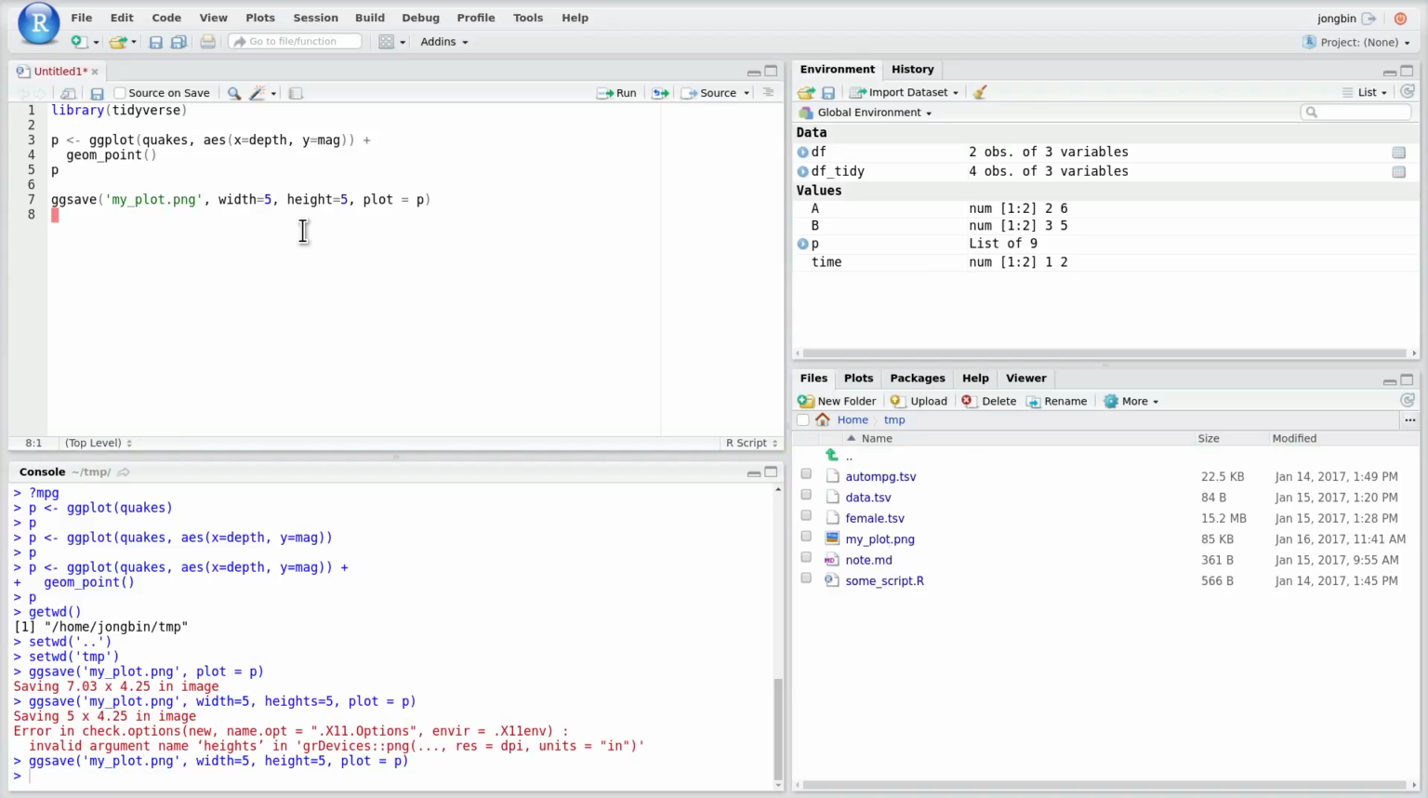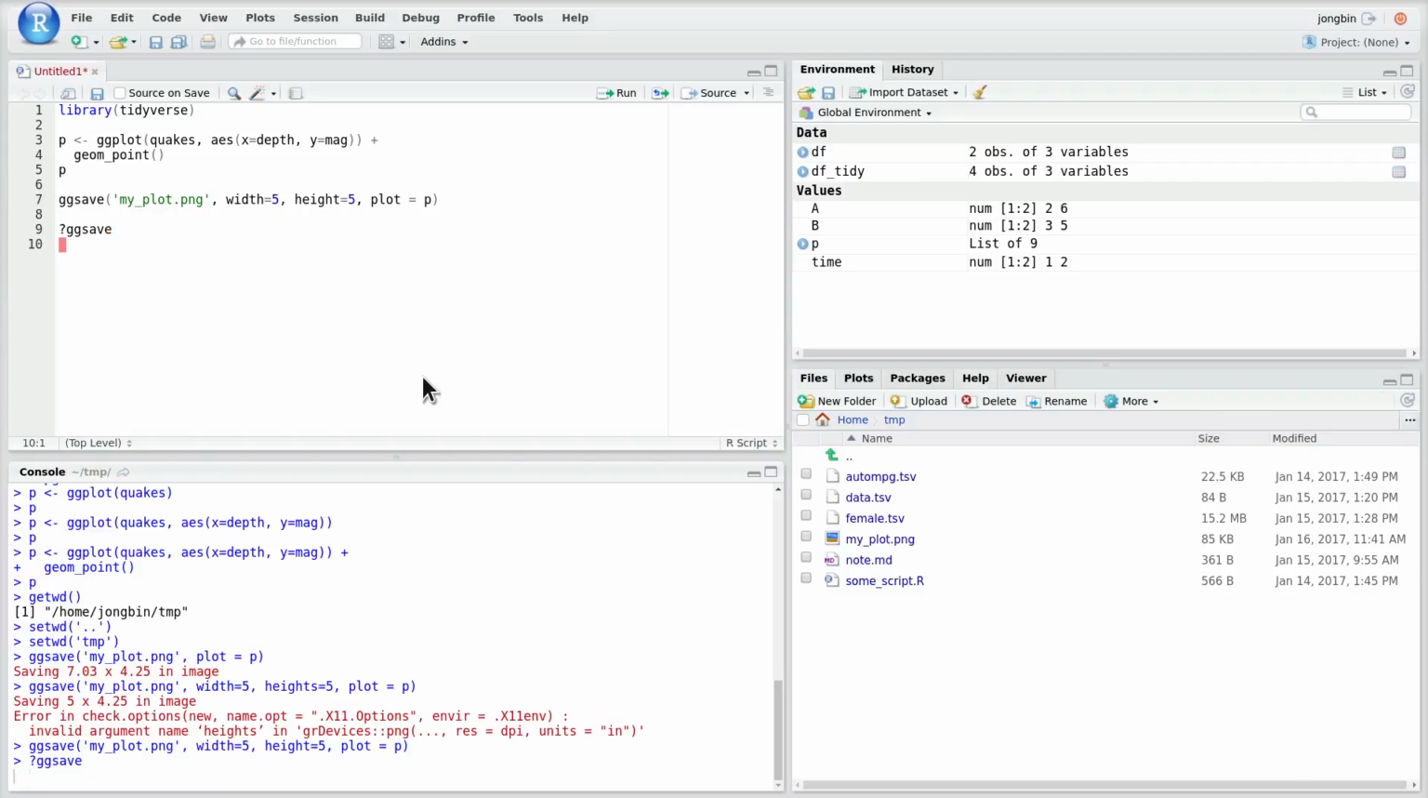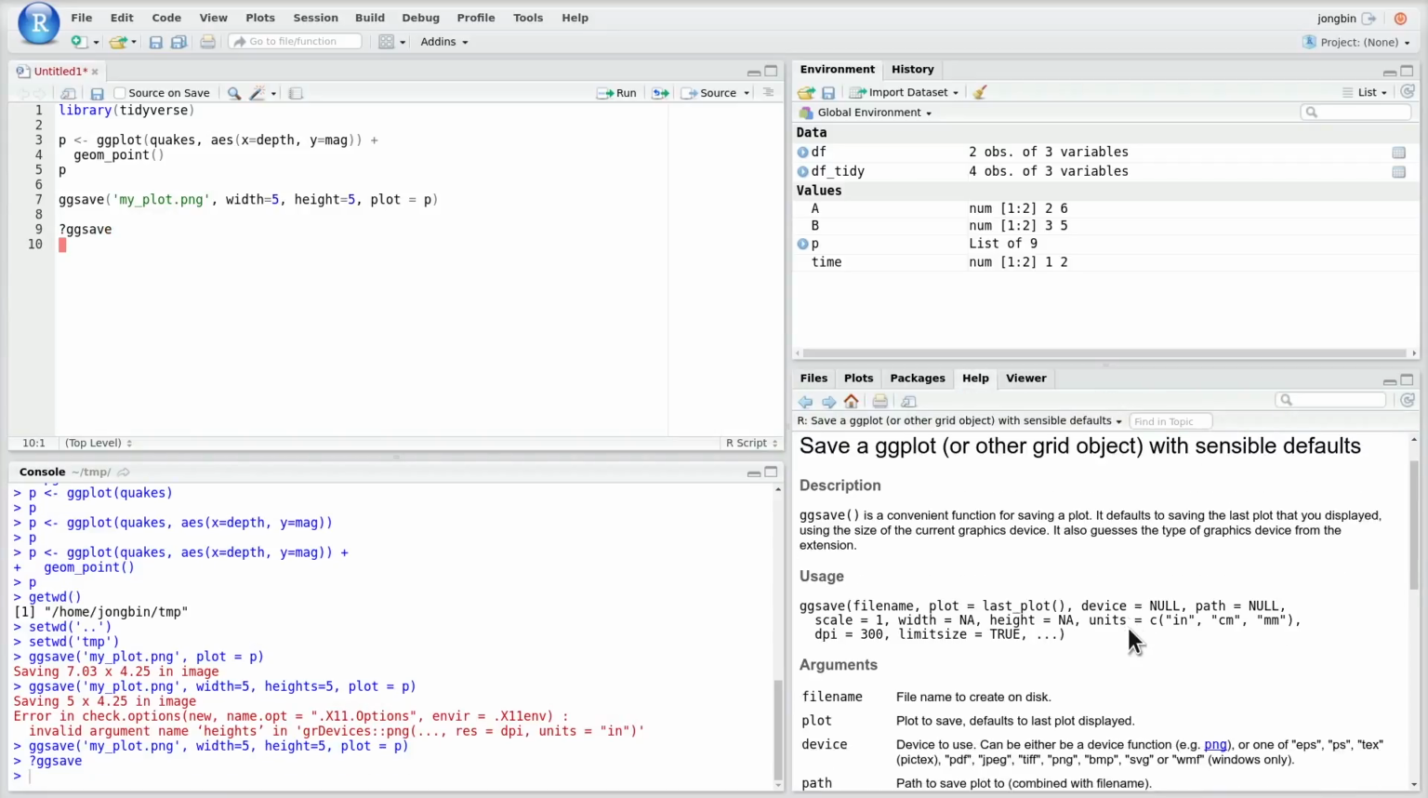There we go. There are many more things you can specify in ggsave, such as the pixel density and all kinds of things, which you can, again, always look up in the documentation, with ?ggsave.